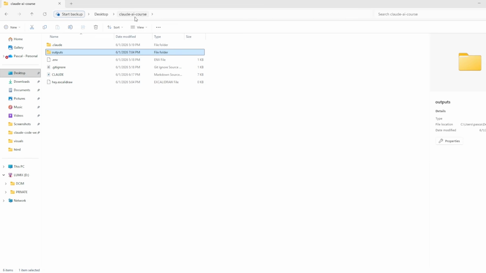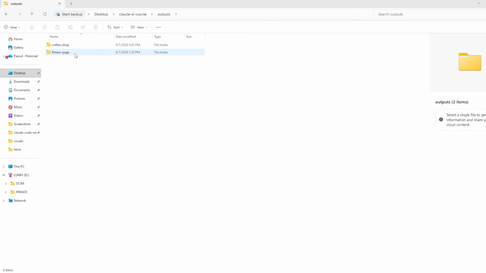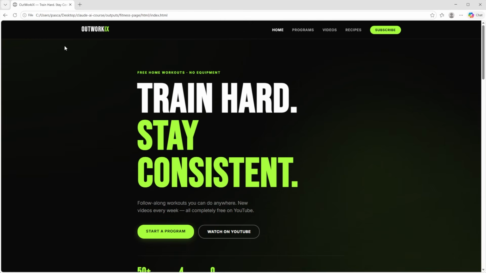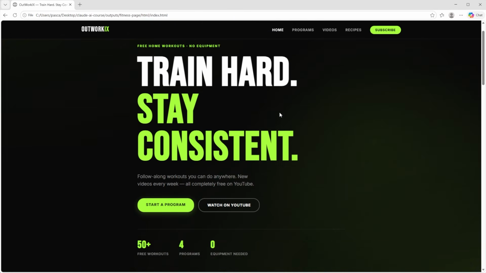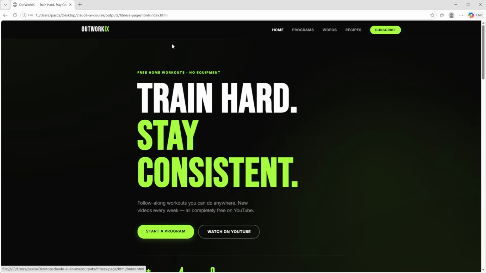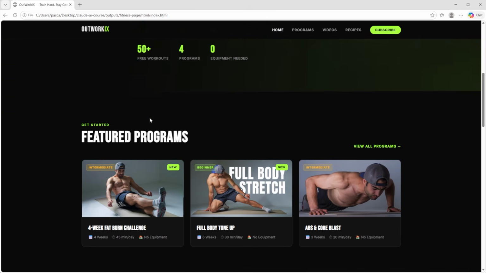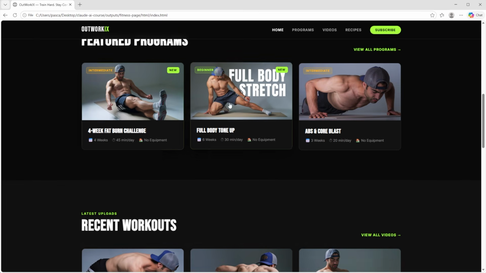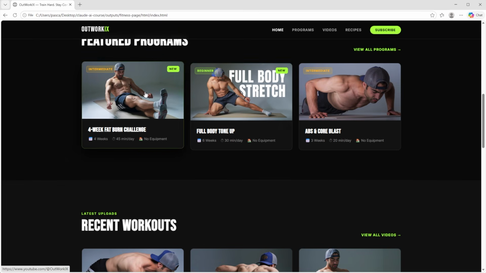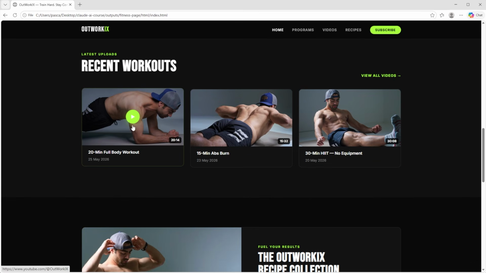So I'm going to go to a Claude AI course folder, to outputs, fitness page, HTML, and now let me just open the HTML page. And you can see this is what the page looks like. So right here, I have my header essentially. I have this heading, those buttons right here. Now I have this featured program section. Actually, I think this looks really, really nice already. Then we have recent workouts.